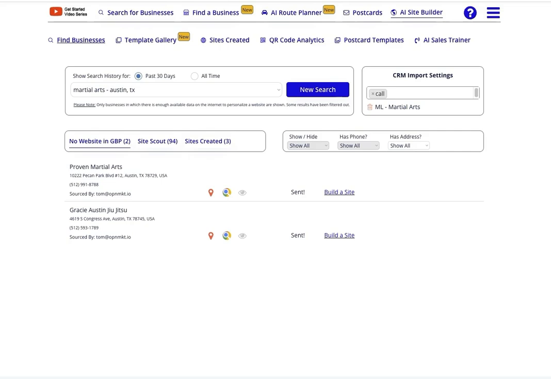All right, we have a handful of really fun, super interesting updates rolling out in Map Leads. And this update is all about the AI Site Builder. So we're going to go ahead and navigate over to the AI Site Builder tab. And here inside the Site Builder tab, you're going to be able to see a couple things happening.